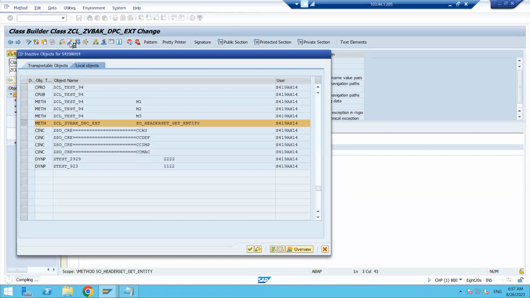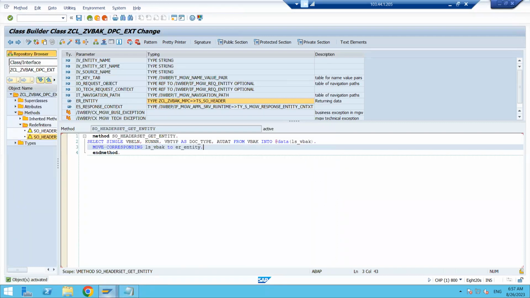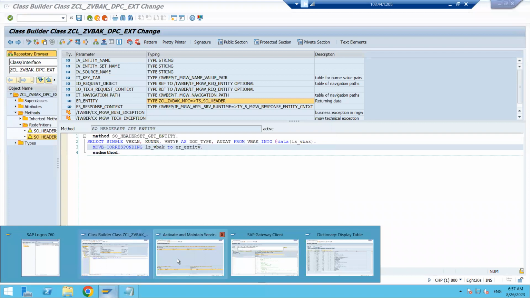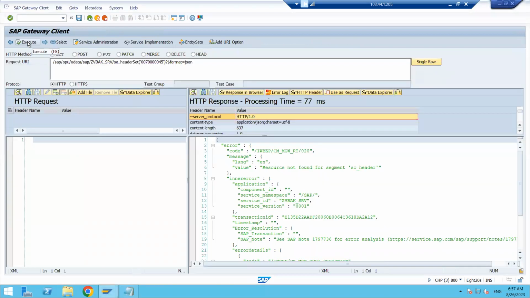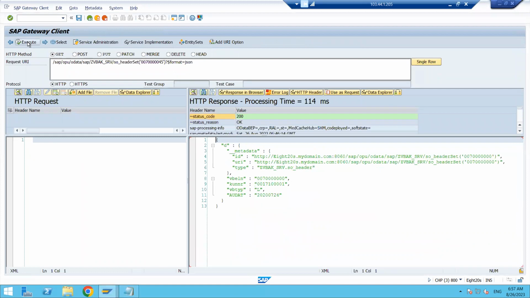Activate it. Okay, activated. Fine. I will come back here and I will execute it. Okay, so it is displaying the data, only a single record. But what am I giving here? 7 all zeros 4 5 I have given, but here what is happening?